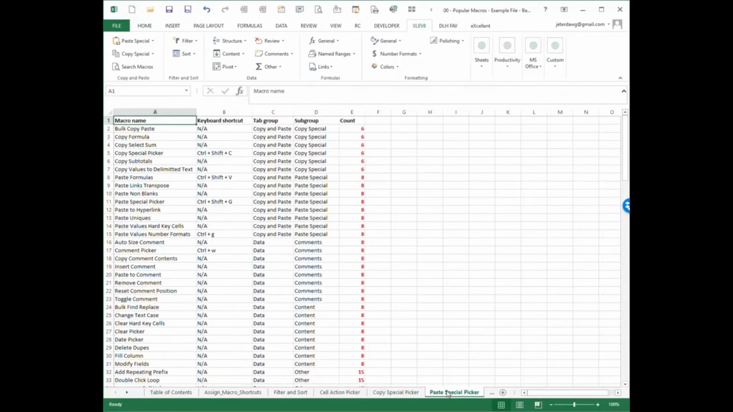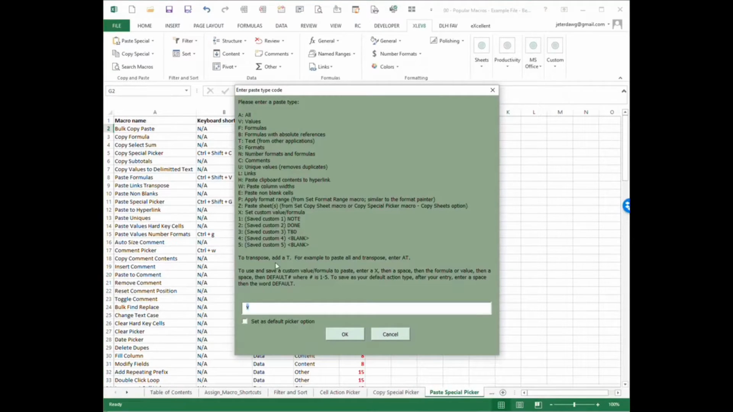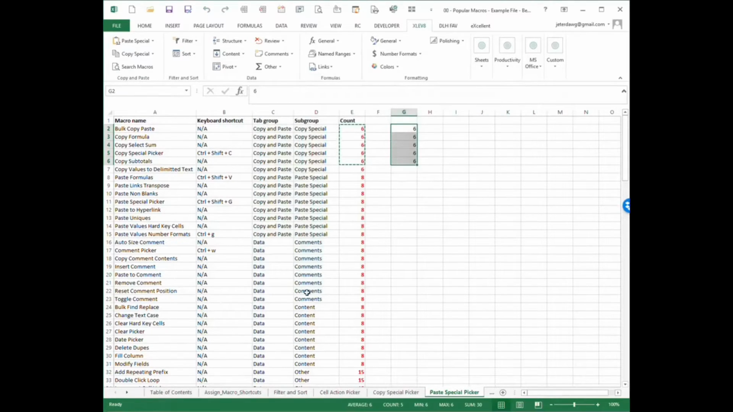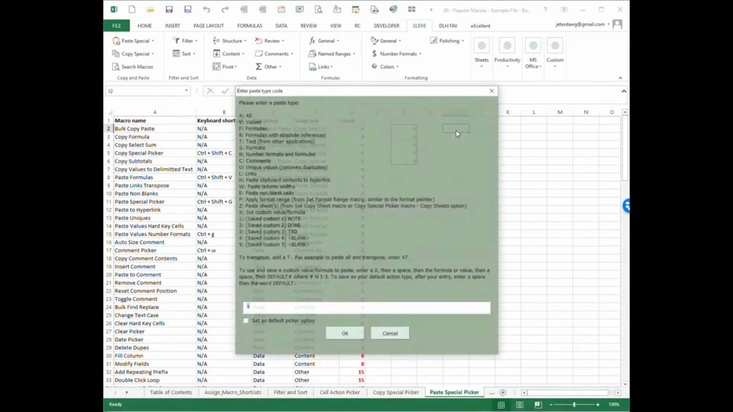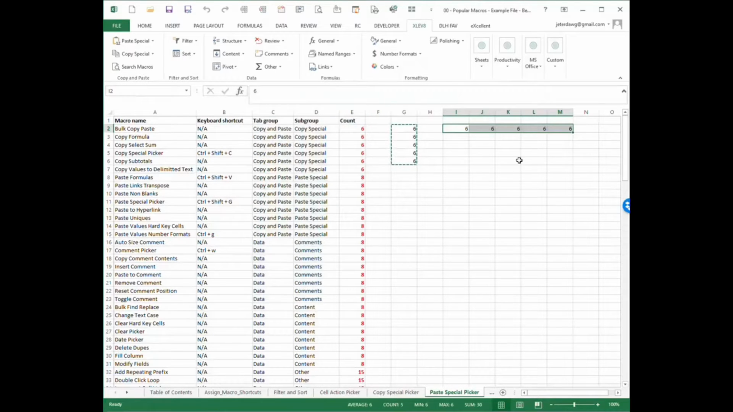Next, we're going to look at the Paste Special Picker, and just like the Copy Special Picker, this one has a few Paste Special options. And so when I run this, I see all these different types. You can set 5 custom values to insert quickly. You can use Option V, which I use the most frequently, that's why it's the default, and it'll paste just the values. And note that with a lot of these options, you can actually add a T to the end and it'll transpose for you without having to go into the prompt and check the box.